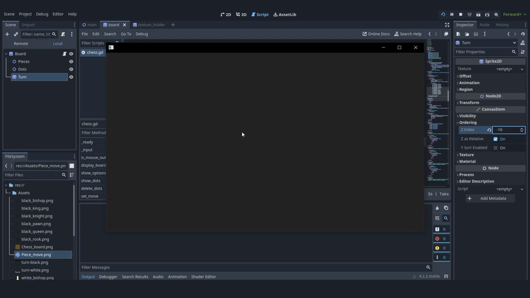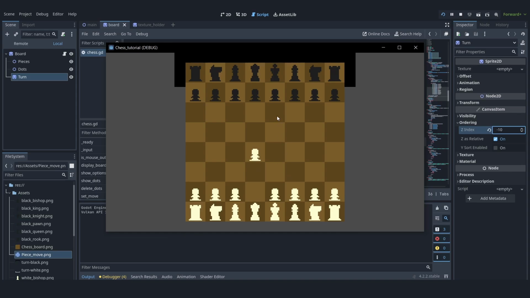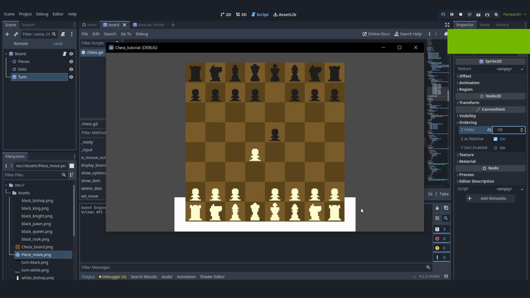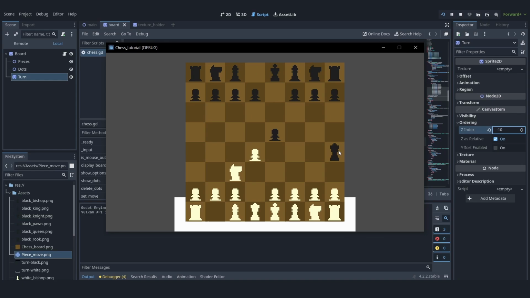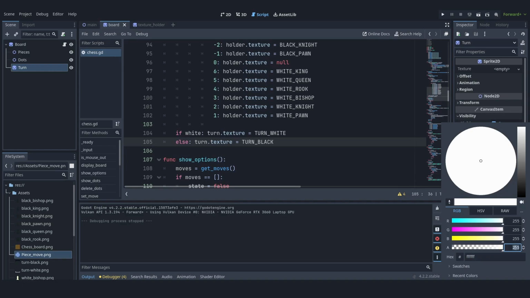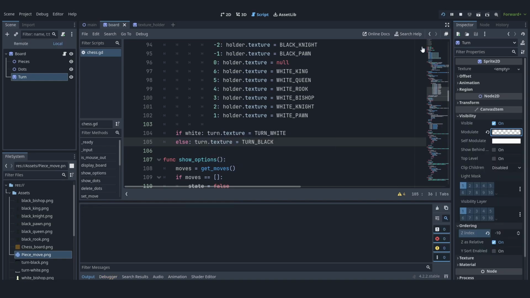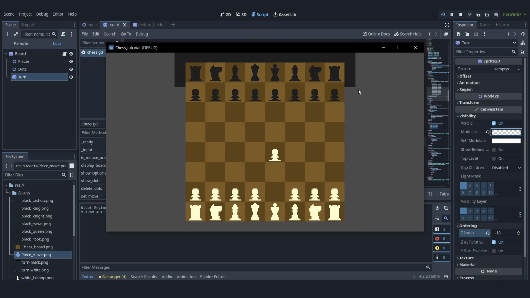So if we go now, and let's do a move like that, you can see that it basically shows. Now if I press on this and press on another piece, you can see that the turn thing only changes when it's needed. One thing we can actually do is go to our visibility and set the modulate alpha to 150, so it's not going to be that harsh of a color. Yep, it's going to be grayish as well.